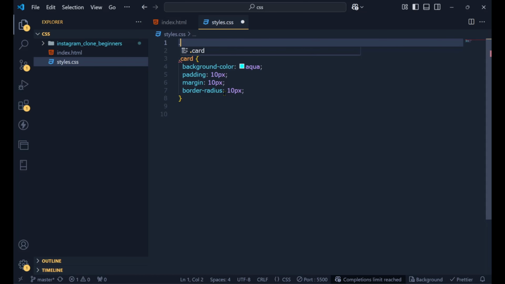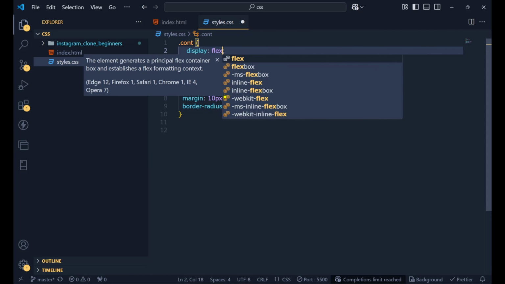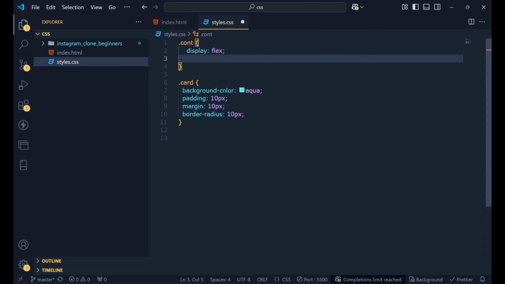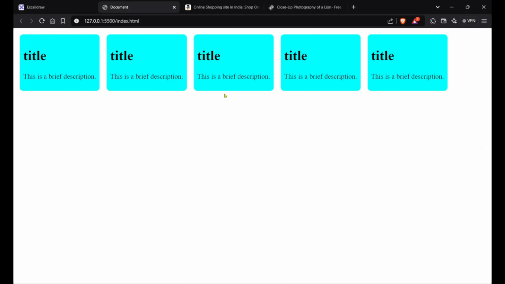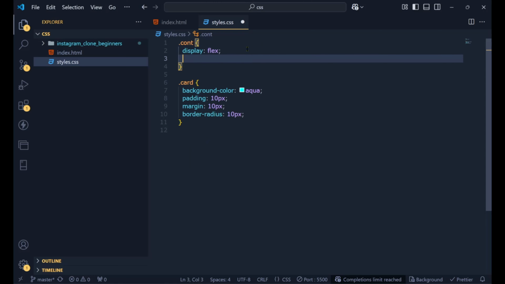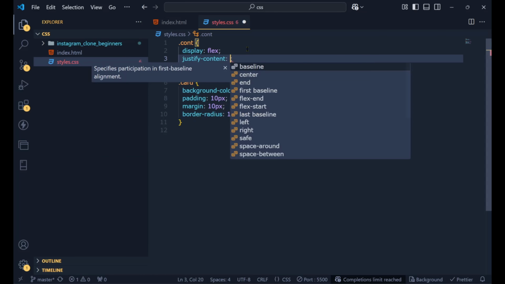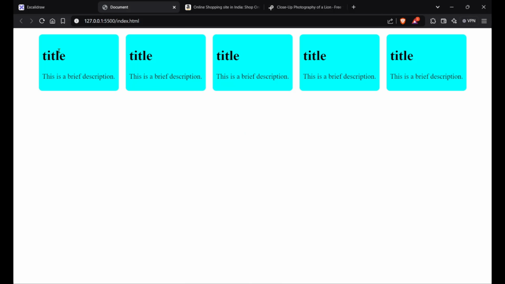So if I select the container with .cont, first of all, I'm going to set its display to flex. Now guys, the default display value is block, so here we are setting it to flex. Now if I hit save, you will see these are aligned horizontally, right? And if I do something like, let's say, justify-content to the center, you will see these are in the center of the entire container.